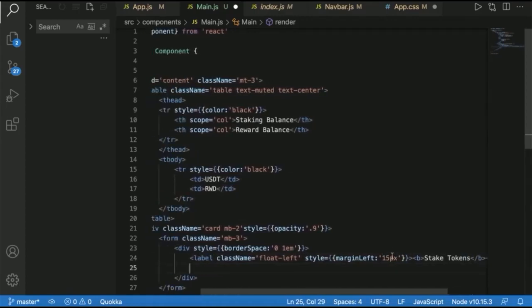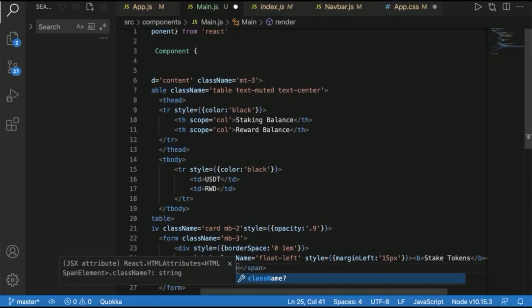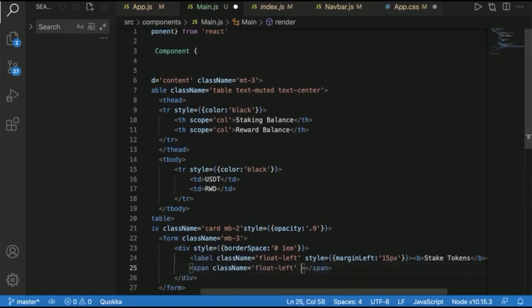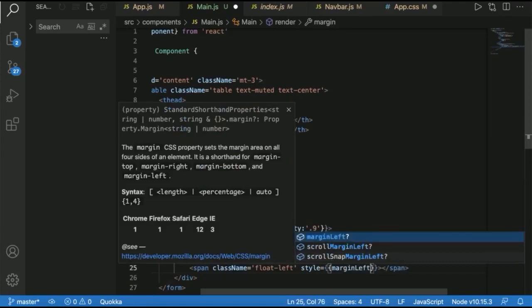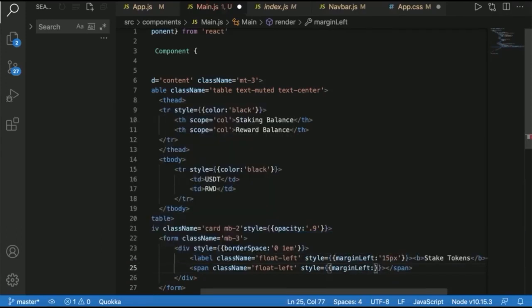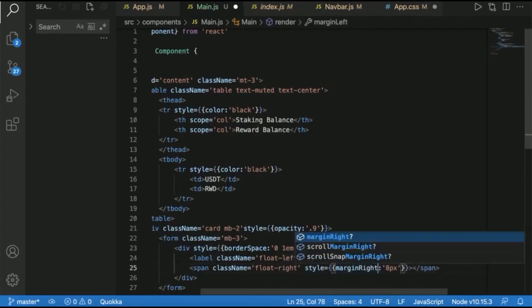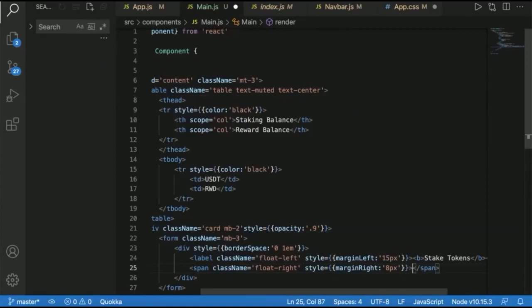Okay. And then under our label, we're going to make a span. And our span is also going to float to the left. And we're going to have a style as well. And it's going to be a margin to the left of, we'll do 8 pixels. Sorry, we're floating this to the right. Margin to the right. And what's this going to be? This is going to be our balance, right? That's why we're floating this to the left and we're floating this to the right.